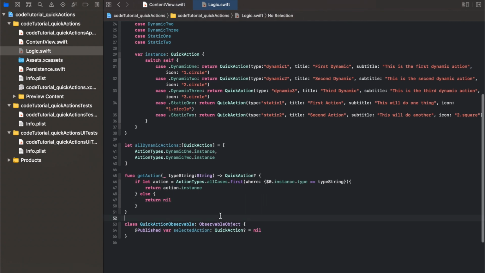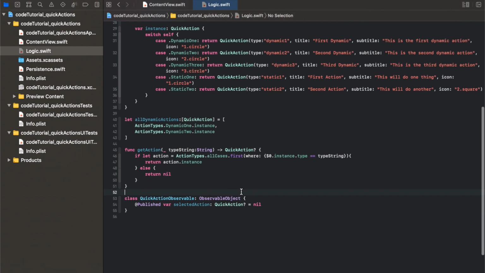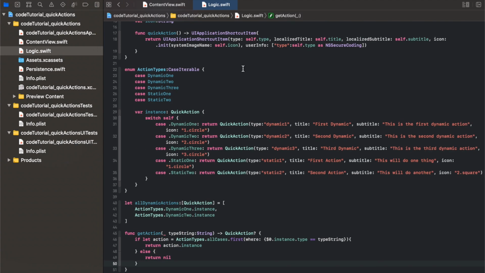And then lastly, we are going to create this observable object class called QuickActionObservable. And we're going to have a published selectedAction, which will be an optional quick action. The whole point of this is that we create something that we can kind of read back and forth. Anytime a change is made, it'll show us on the UI side, and you'll understand where that comes into play momentarily. So that is it for the logic file.